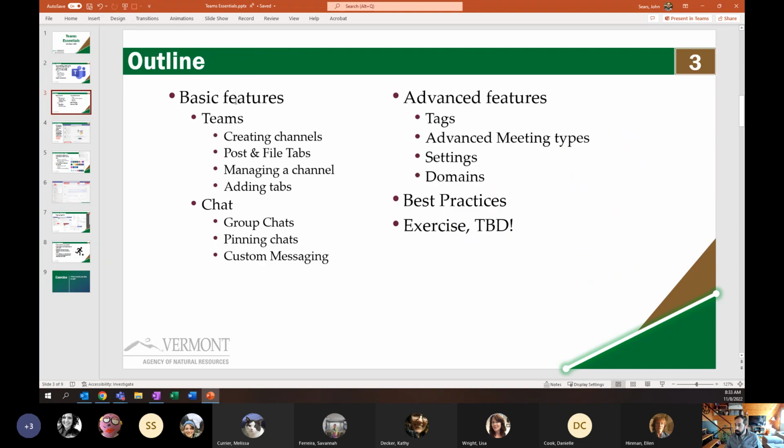So as a quick outline, we're going to talk through some basic features of Teams. So the teams themselves, creating channels, posting and file tabs, managing a channel, adding tabs. We're going to talk about the chat itself because there's a lot of functionality there that goes underutilized, including group chats, pinned chats, and custom messaging. Then we're going to talk a little bit about advanced features, tags, advanced meeting types, some settings, exploring domains.